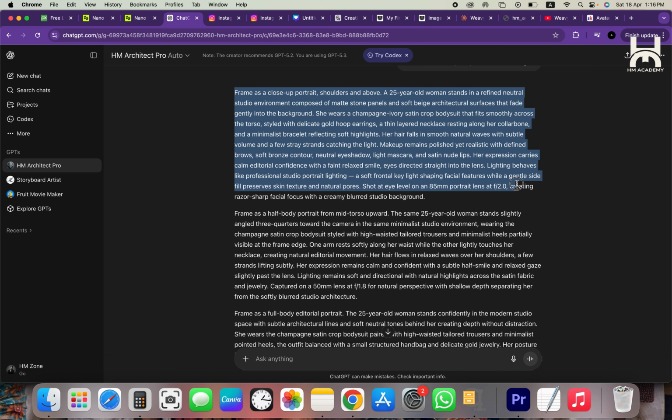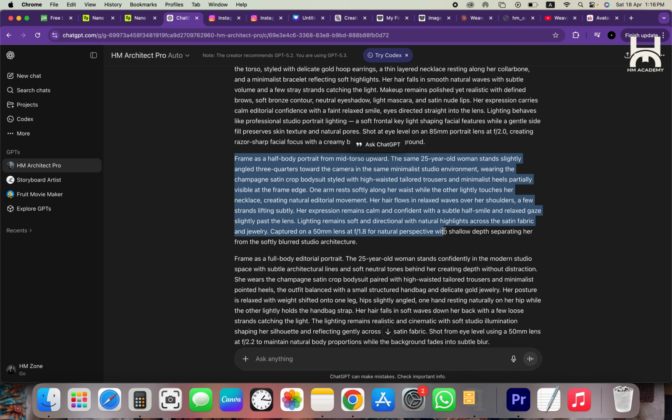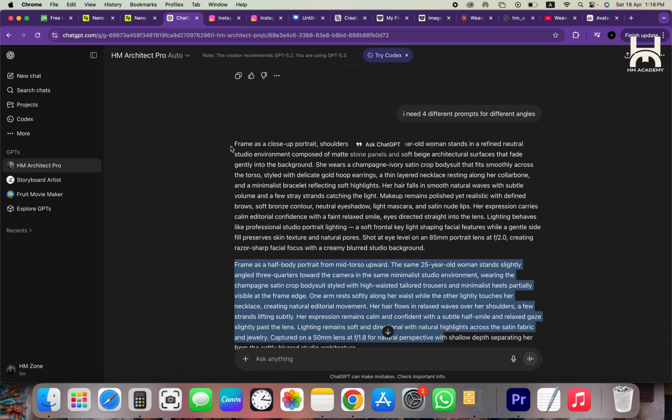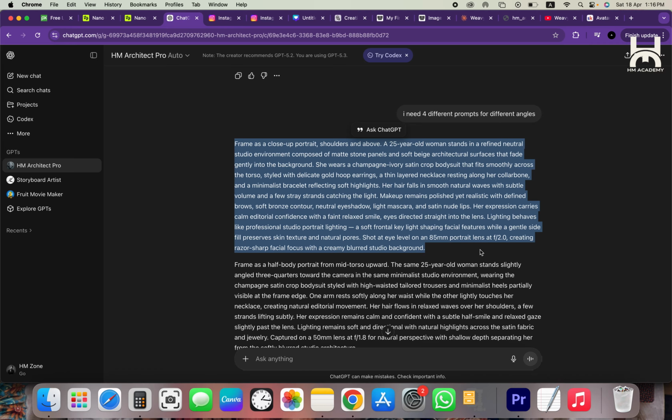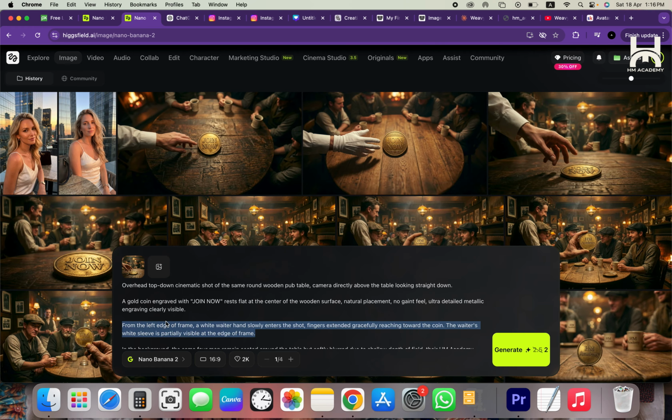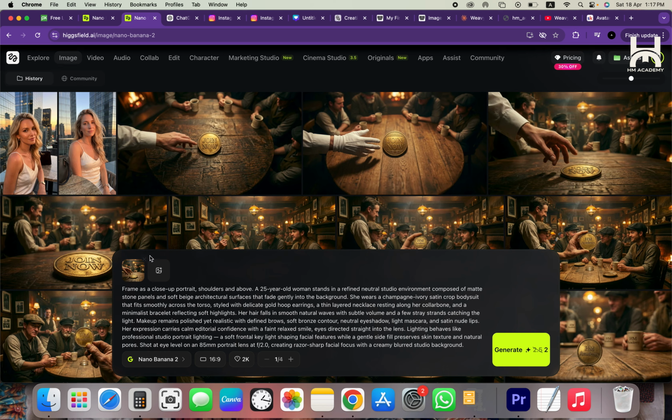Here is the first prompt, the second prompt, the third prompt, and the fourth prompt. So first we are going to use this prompt, and let's see what it generates. Now let's go with Nano Banana. Simply paste the prompt here.